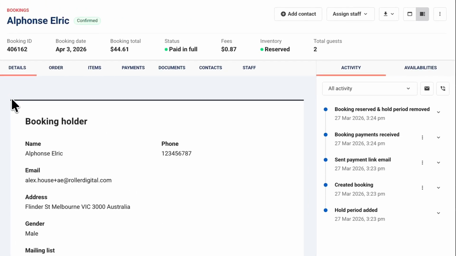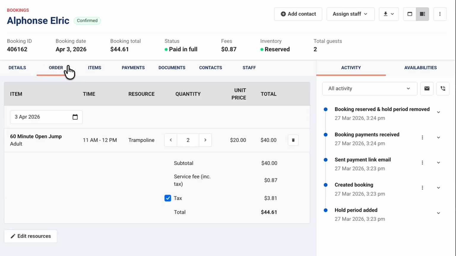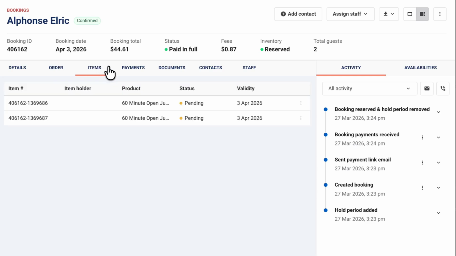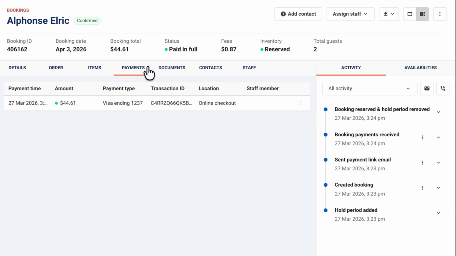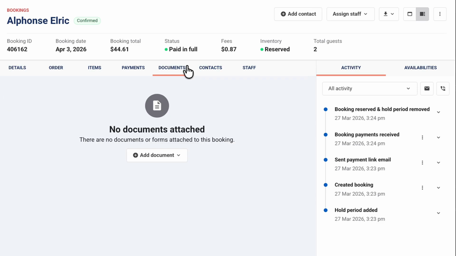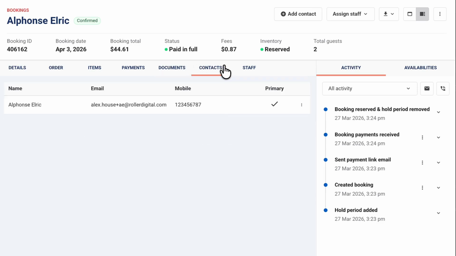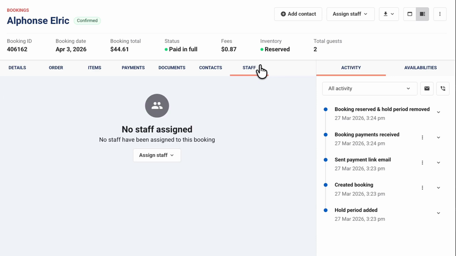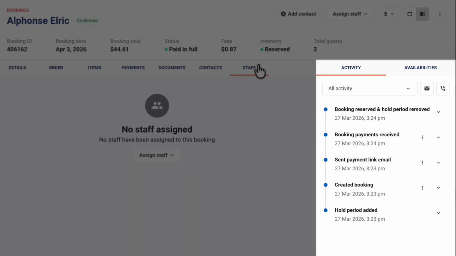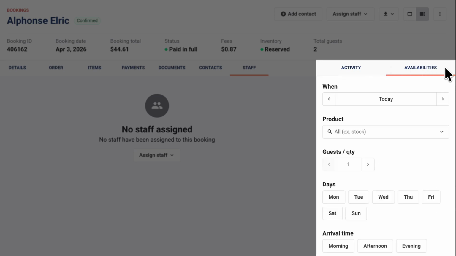Before you edit anything, take some time to understand the full booking record. Use the tabs across the top: Details for booking holder information and notes, Order for what's been booked and the booking totals, Items for item level details, Payments to review payment history, Documents for forms and waiver-related documents, Contacts and Staff for assigned people and internal context. On the right, the activity stream shows what's happened on the booking, and Availabilities is where you add items or reschedule sessions.